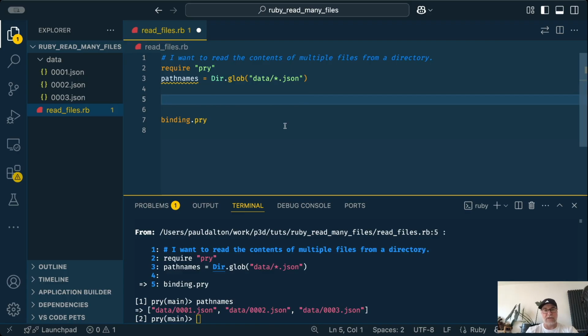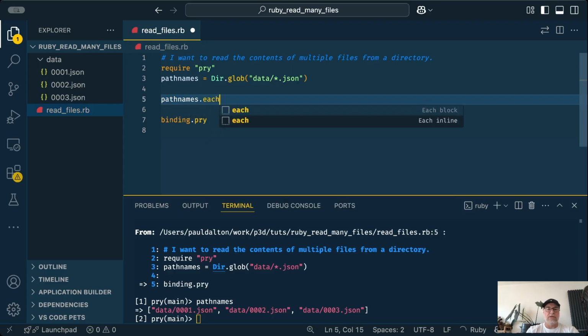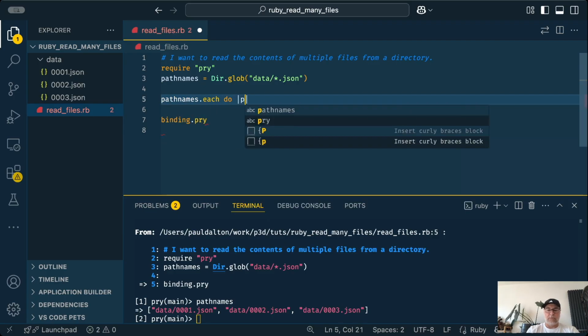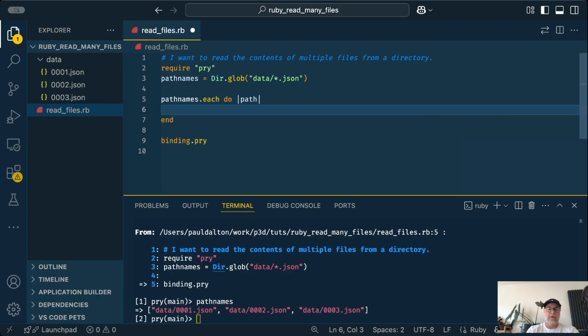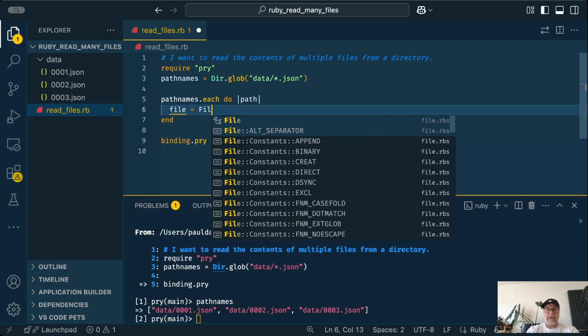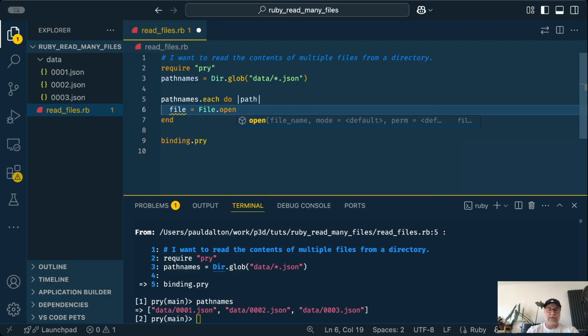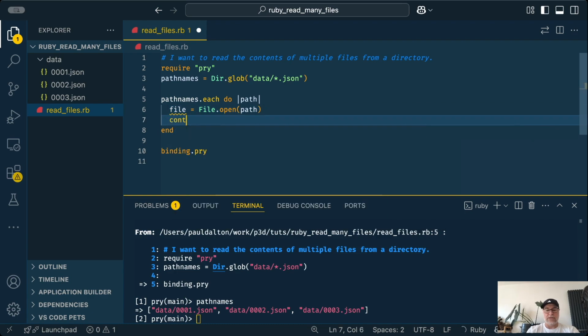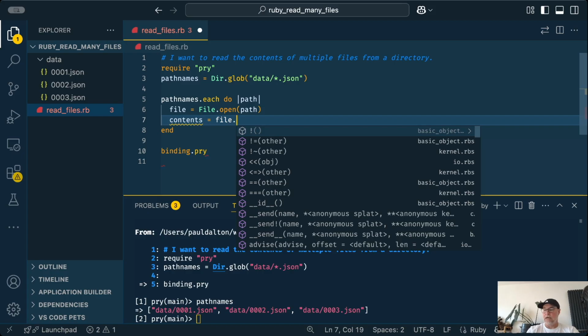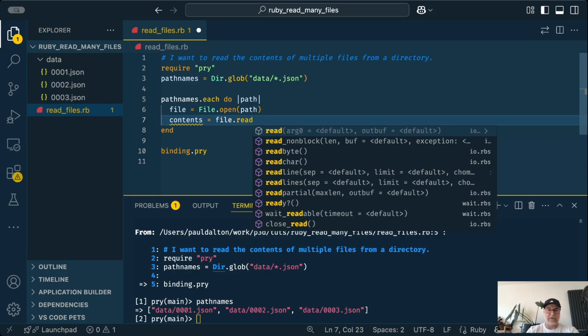So how do I get the contents? I'm going to do path names.each do |path|, file equals File.open path, and then contents equals File.read is the method I'm going to use here.